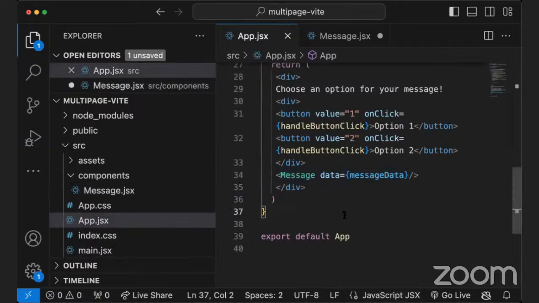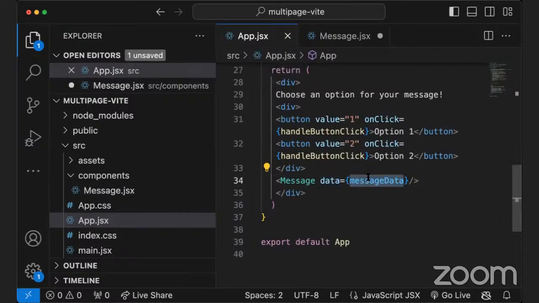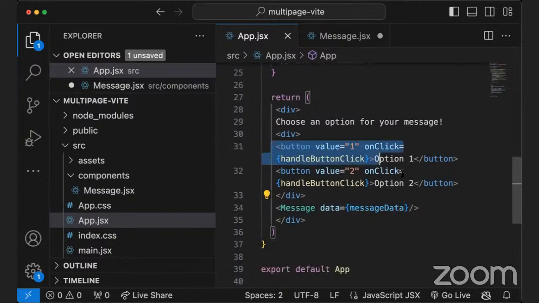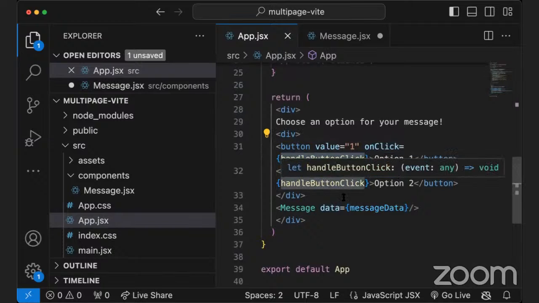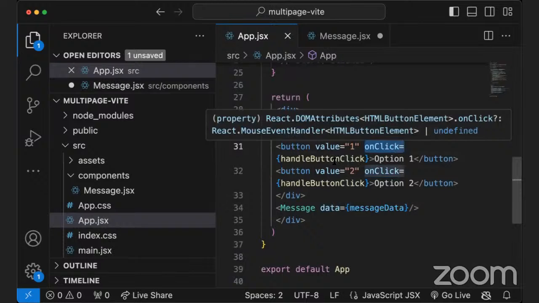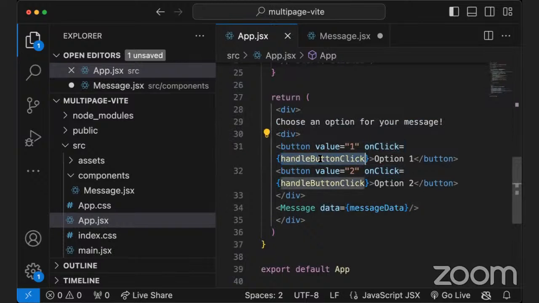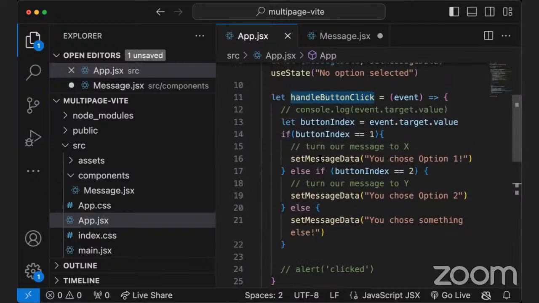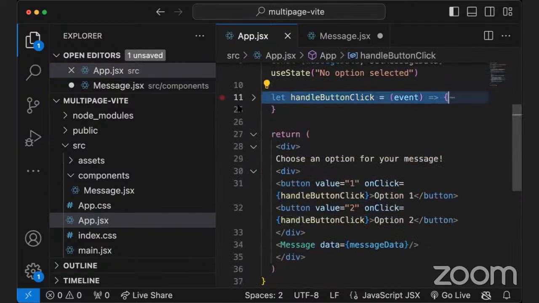Going back to our app real quick. Clearly the message component is receiving some data that will be called message data. And how is this application really working? Well, we have these two buttons, right? One button has a value of 1, one button has a value of 2, and each of these buttons is calling a function whenever they get clicked. So we use this onClick handler to call this function whenever this click event happens. Both buttons are calling the same function. It's called handle button click, and that's defined a little bit above here between lines 11 and 25.